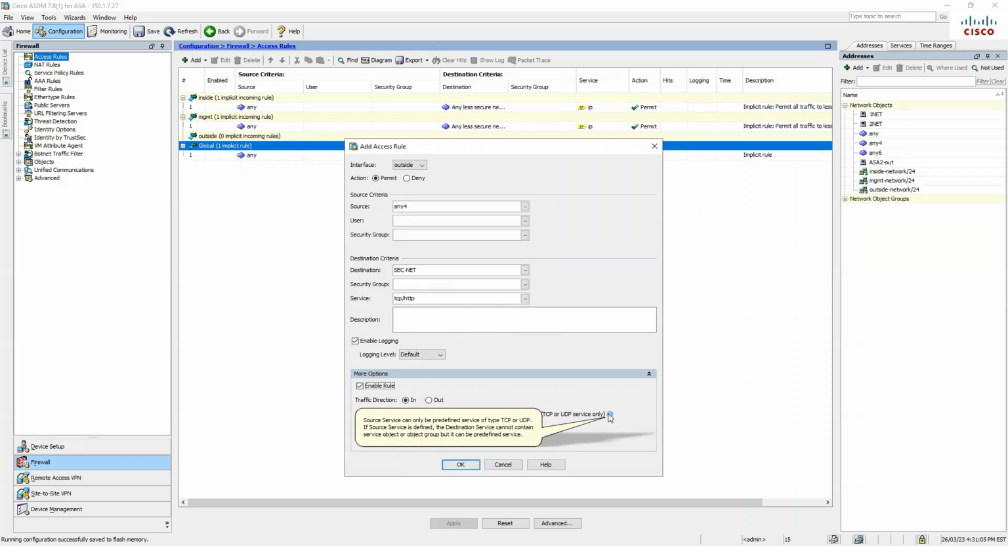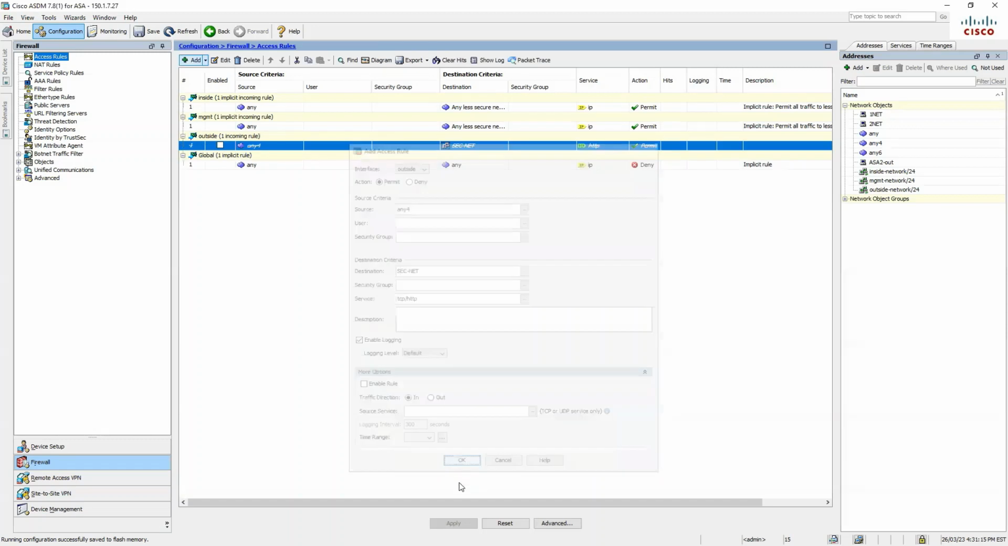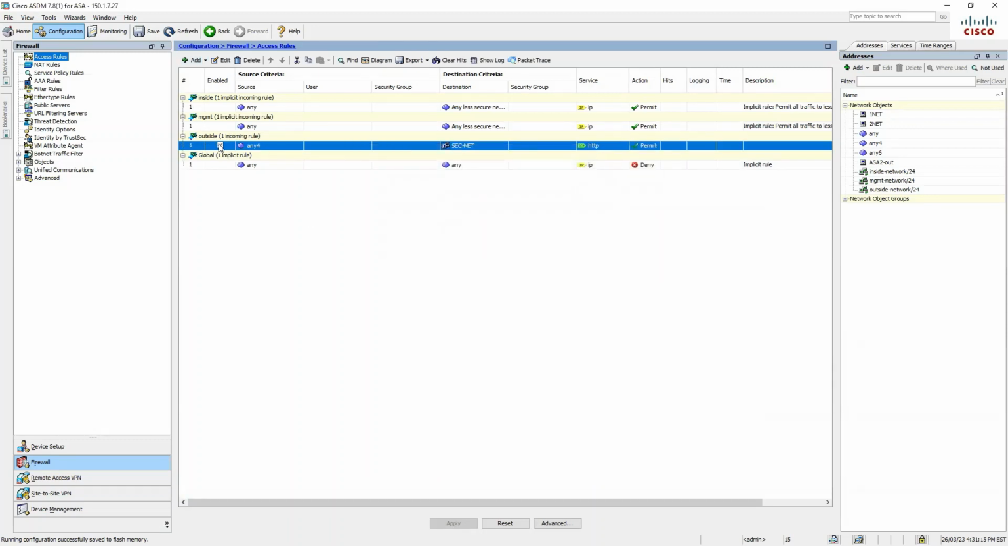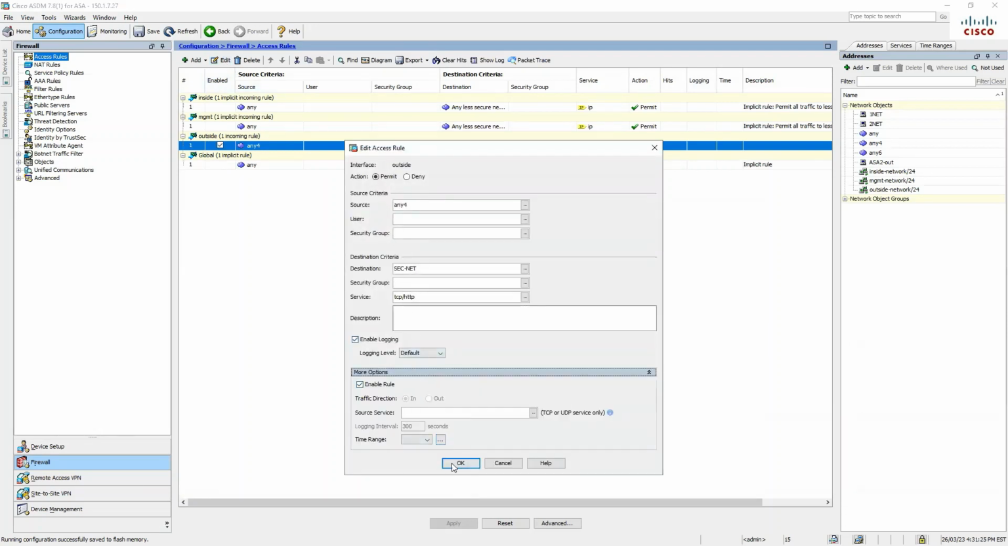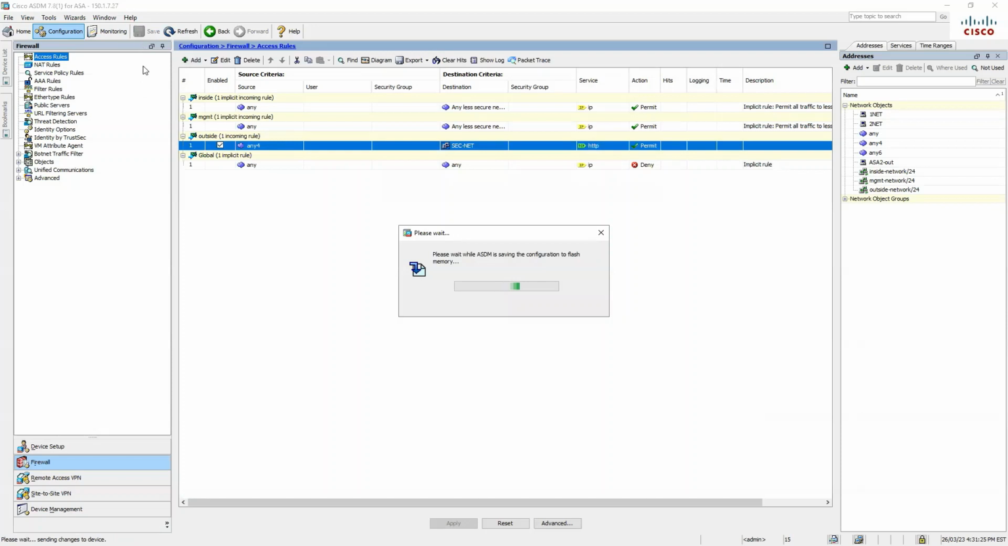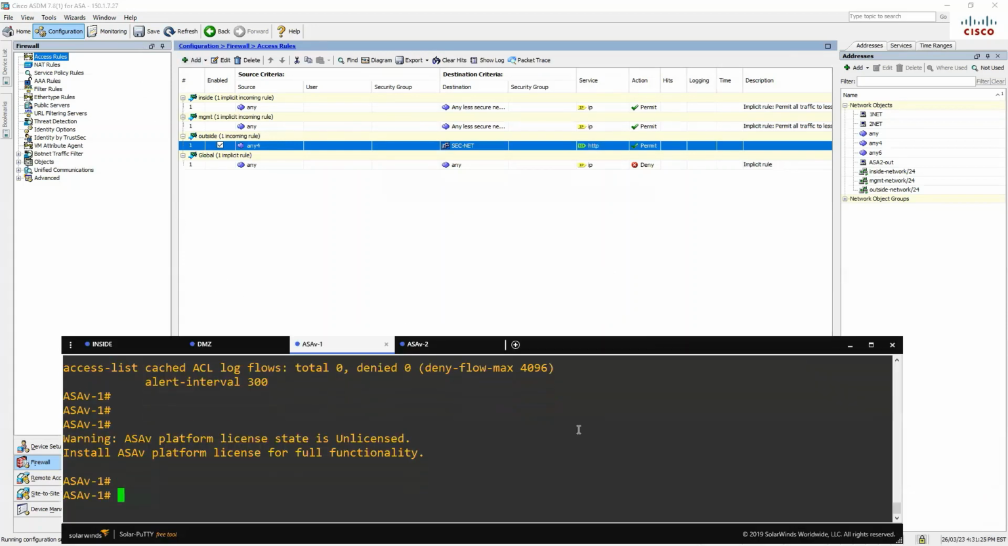Source service can only be a predefined service type of TCP or UDP. If source service is defined, the destination service cannot contain subs. So we are doing nothing over here. Click on enable, click on edit, and click on save. So let's see whether that has pushed or not.